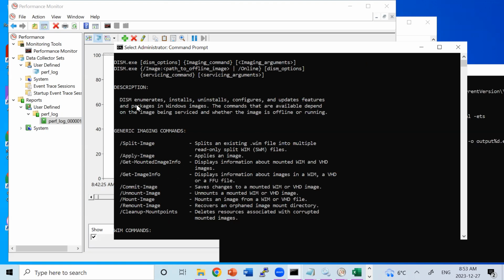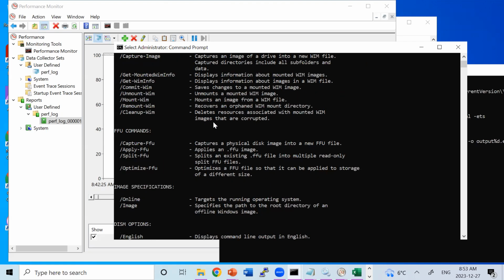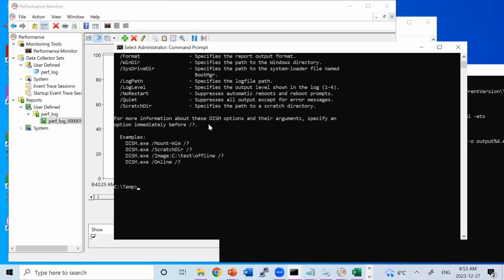And again, you can enumerate, install, uninstall, configure, and update features and packages in a Windows image. So basically you can create an image, delete an image, those types of things. You can do it from here. But personally, I don't use it from the image point of view, but more as a query. Let's say I want to see how many features Windows has installed here. Windows has features and roles, right? So if I say DISM /online /get-features.